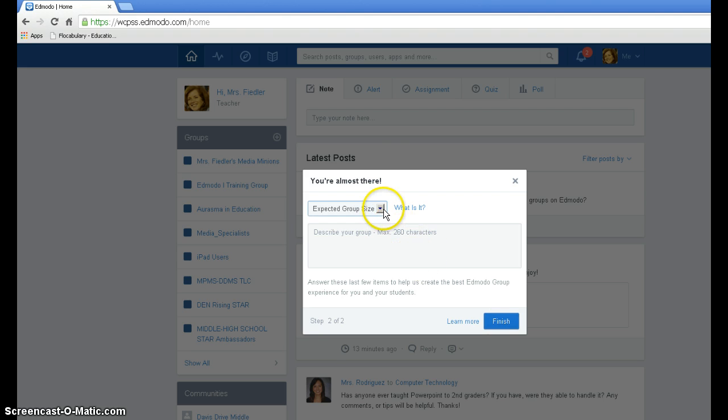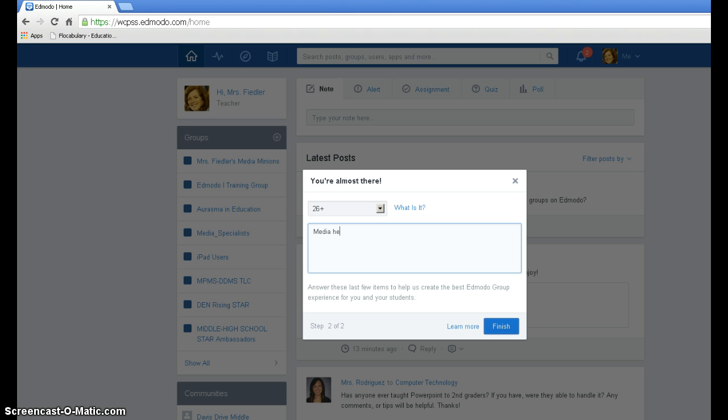Page 2 asks you about how large the group is going to be. My group's going to be about 30 kids, and you can put in a brief description. Okay, and now finish.